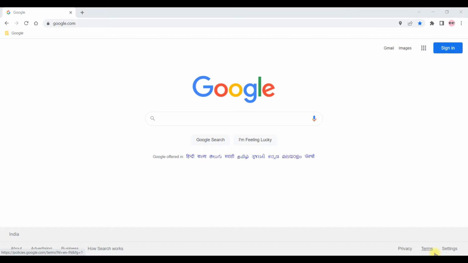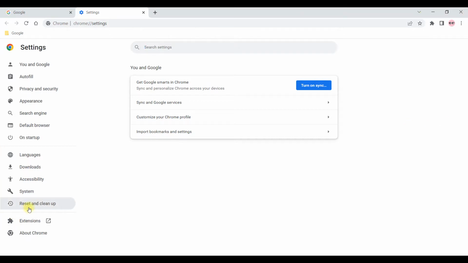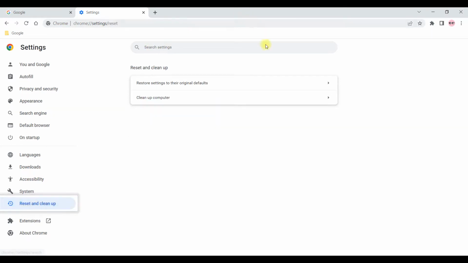Hi, in this video we are going to learn how to restore settings to their original defaults in Google Chrome browser. Okay, open a Google Chrome browser and click on this option, customize and control Google Chrome option, and go to settings. Here we can see the option reset and cleanup. Click on this option. We can see here restore settings to their original defaults.